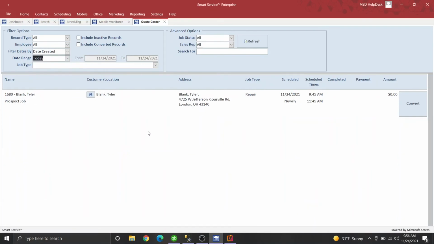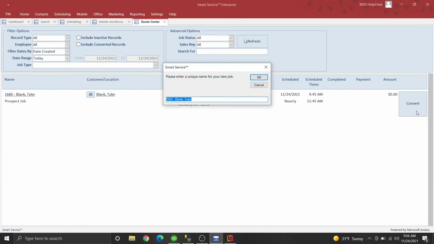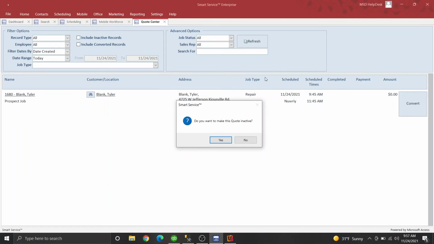But we'll go back to our one example and we'll hit convert. Now, when you convert something, and this is just a quick reminder for customers that haven't done this in a little while, it's going to ask you for a name for the job. We're just going to hit OK on that, but it's going to ask you a couple other questions as well. Primarily, do you want to make this quote inactive? Most likely you do. You want to inactivate the quote because the quote's no longer needed. We're converting the quote into a work order.